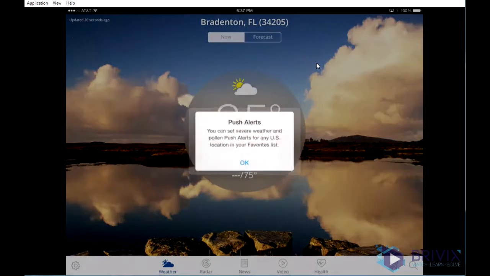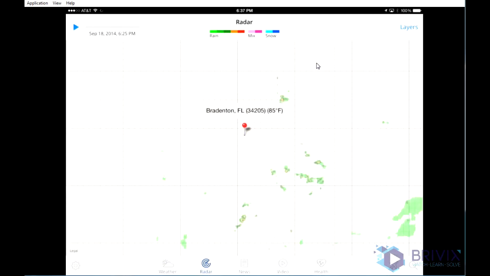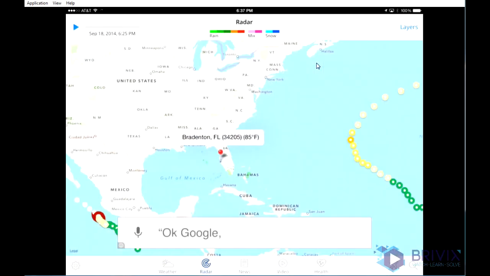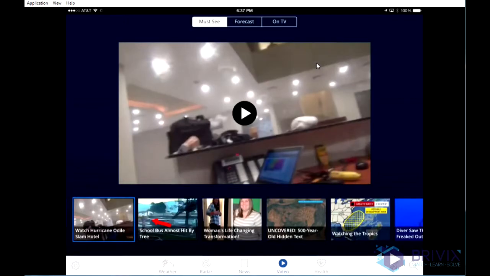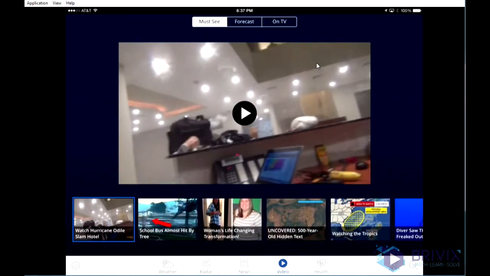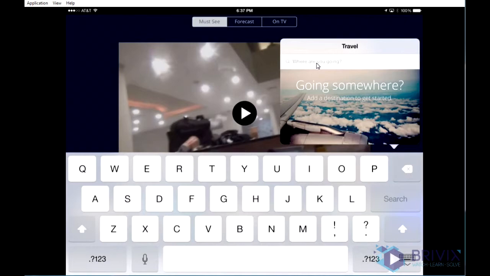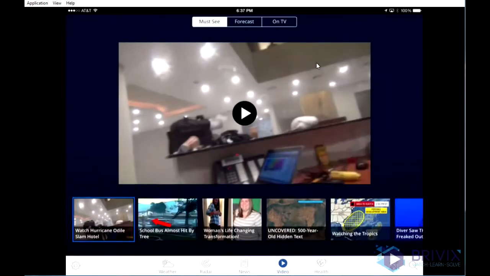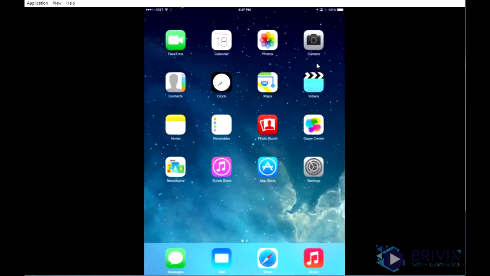But I'm not going to do that. Alright, so we can scroll through some items here, look at the radar. News, videos, you can actually watch the weather forecasts, so if there's something big going on, you can look at that. Got travel, and put in a destination, but I'm not going to spend too much time on this one app. I just wanted to show you how that works.